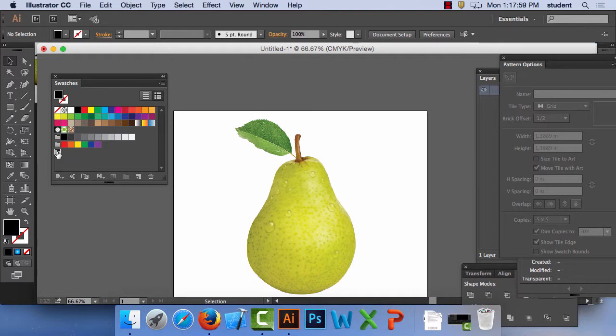Then what I can do is, there is an eyedropper tool that's right below the gradient mesh tool. It's called the eyedropper tool, right there under the gradient mesh. What I can do is take my cursor out here and click on a color.